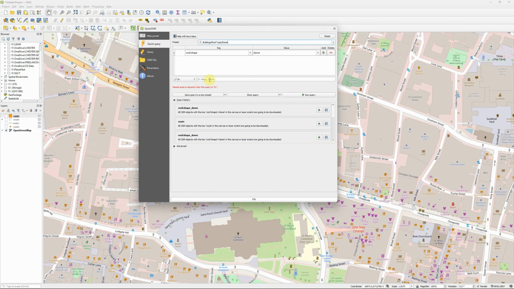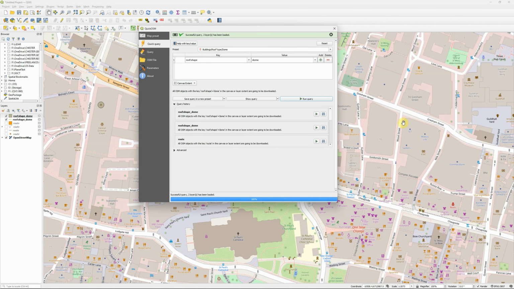So we can actually use OpenStreetMap's own gazetteer and type in the name of a town or village. But I'm going to use the canvas extent, so the extent currently shown on my screen. We can also use the extent of an existing layer, which is useful in a lot of instances. So I'm going to limit it to the canvas extent. You can see it's dropped the query into the window just here for me using the preset. I'm then going to hit Run Query, and within a few seconds, it should have identified and downloaded the features that I need.